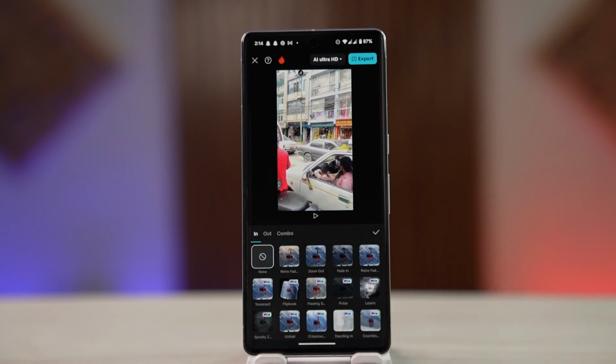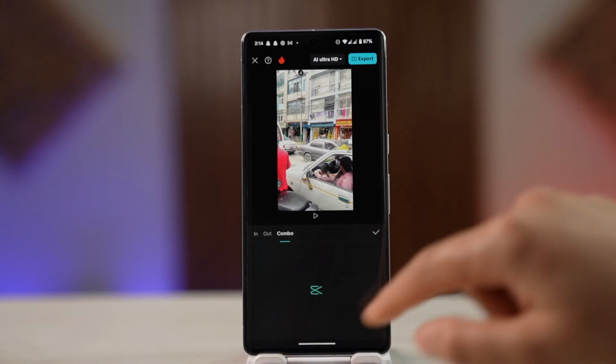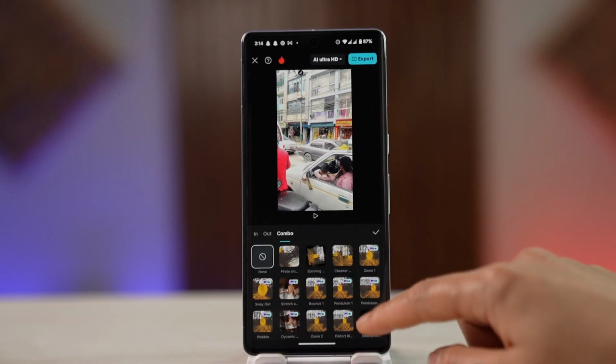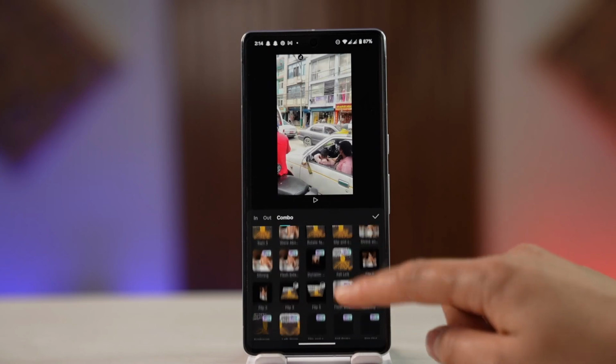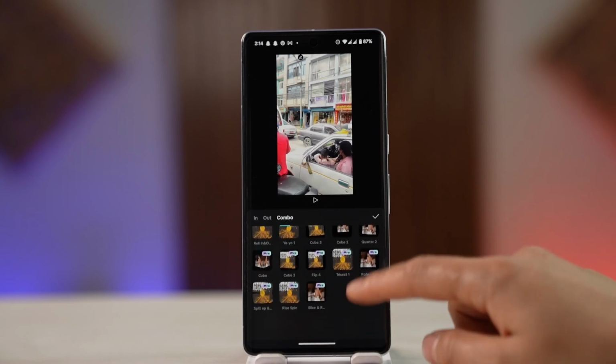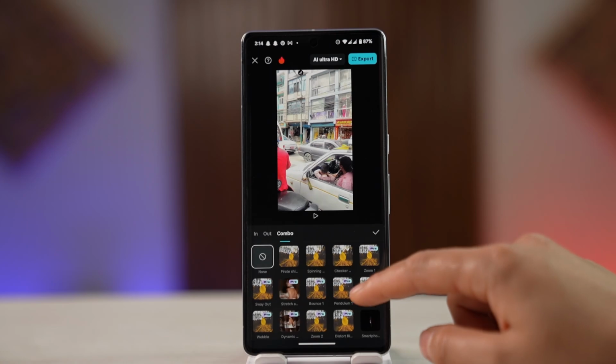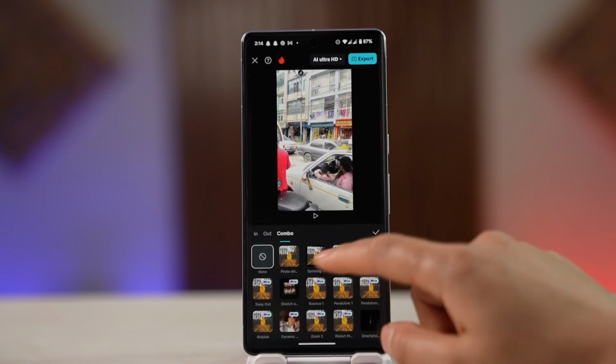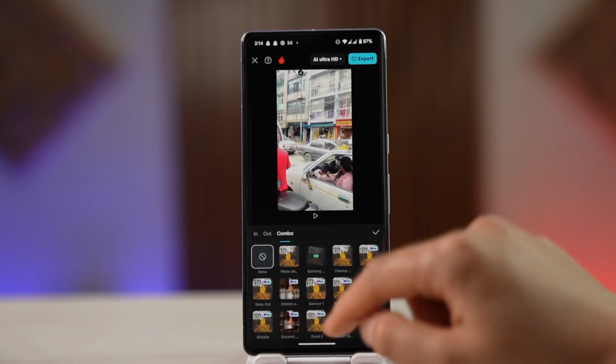At the top, you could also find different options such as in, out, and combo, right? You want to go to the combo section. Now, most of these are the pro version. You could actually go ahead and select the ones that are free. You could scroll down right to the bottom and you could go ahead and locate any of these, whichever is not a pro version, and you could select it.